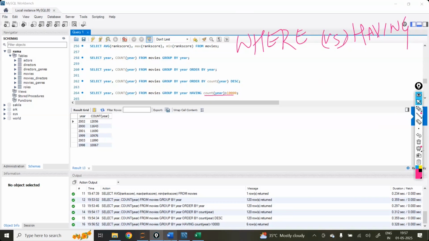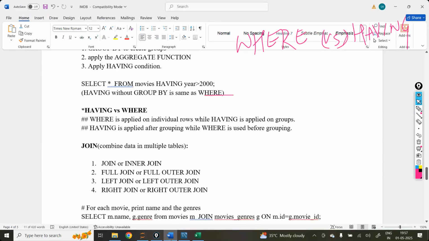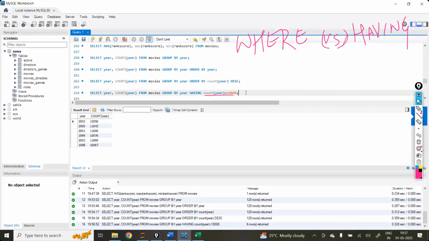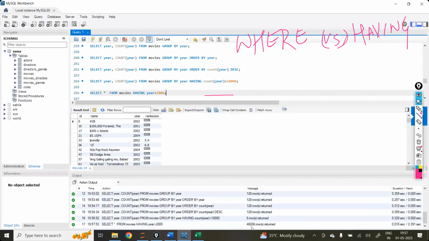Now here we are going to see one simple question like this. What is that question? Select star from movies having year greater than 2000. Now tell me what is the total number of records you got? 46,006. Now same thing, copy and paste. Instead of having, I'm writing where year is greater than 2000.